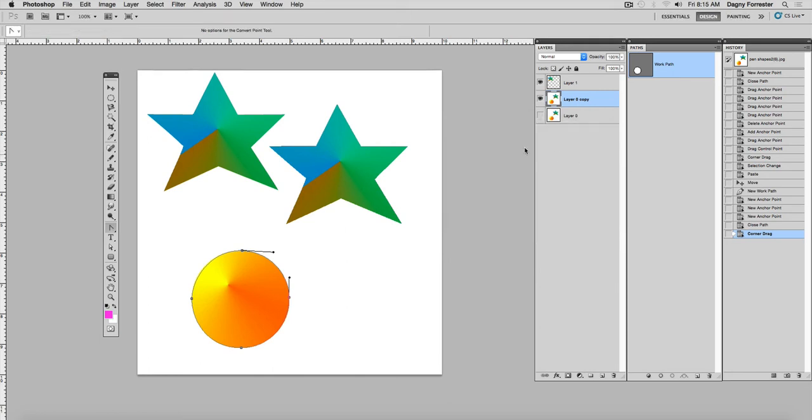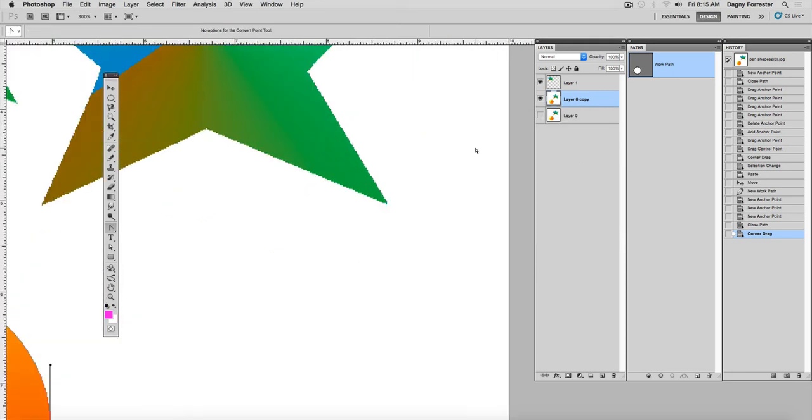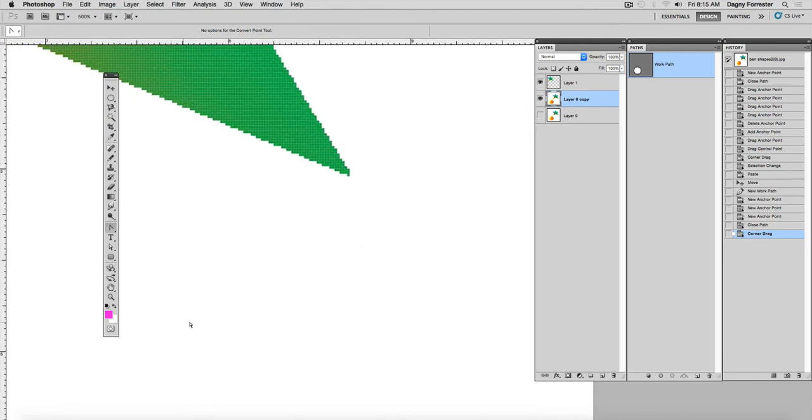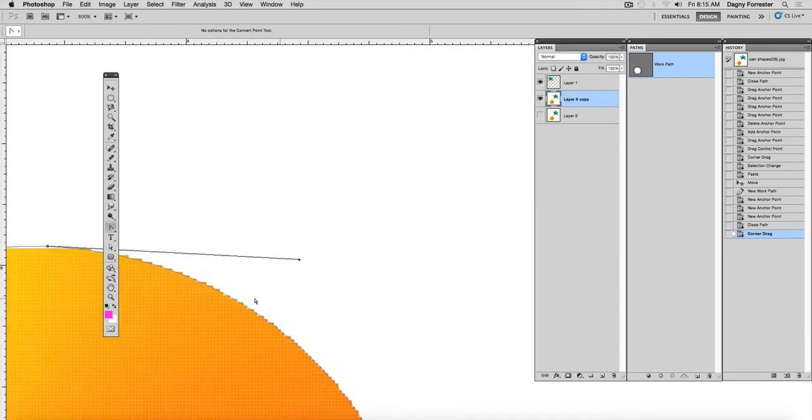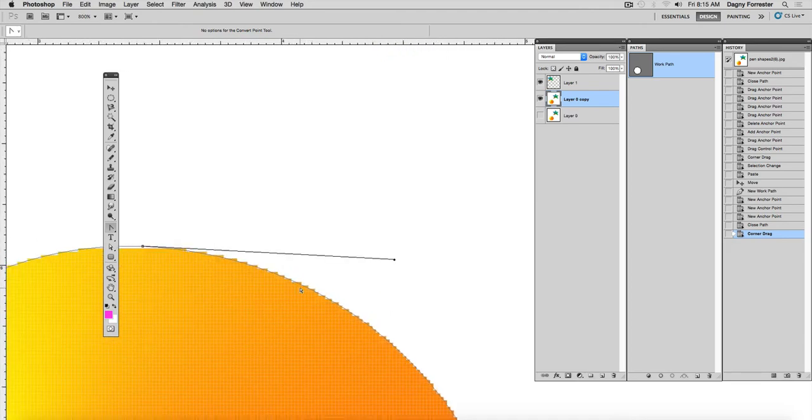Now, let me just show you what that means. We're going to zoom in, way far in. And if you notice, this image is made up of tiny little boxes. And these are what are called pixels. So each of these little dots or boxes is a pixel.